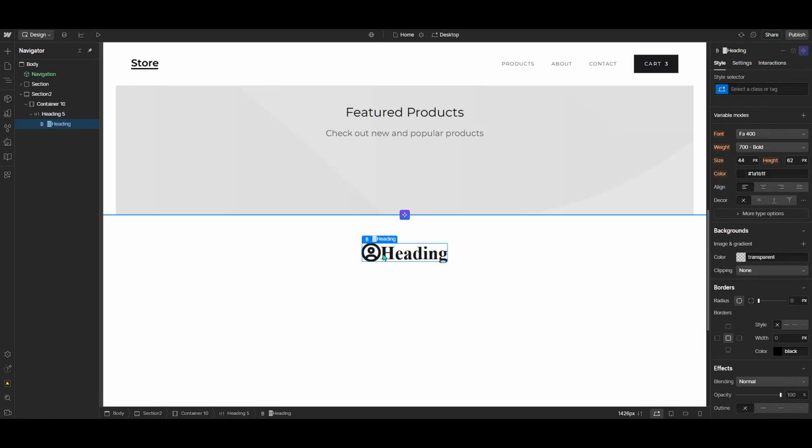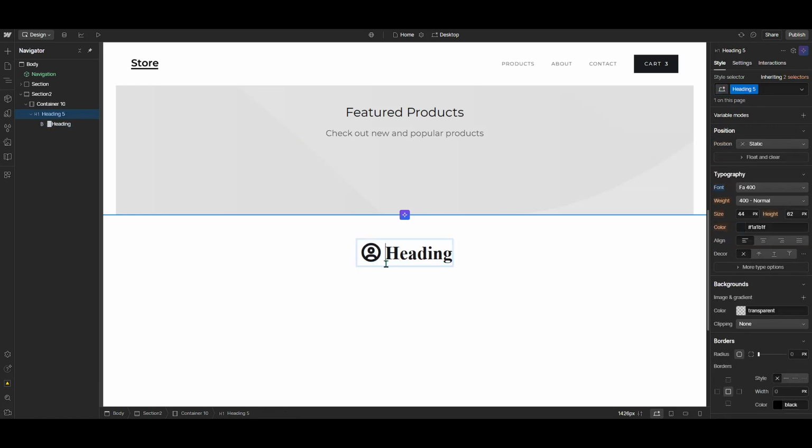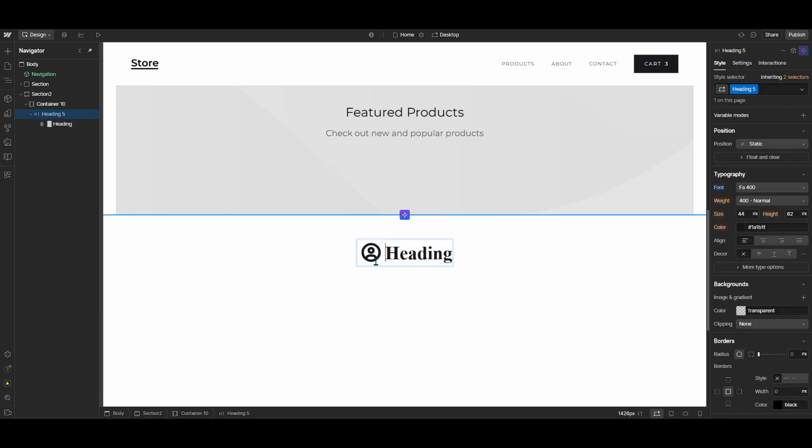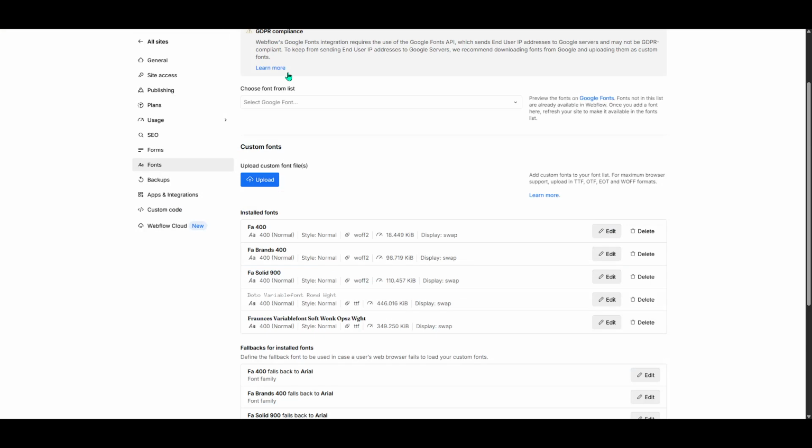By following these steps, you can add a truly professional touch to your website with some of the coolest icons available online. Keep experimenting with different icons and have fun integrating them into your design projects.